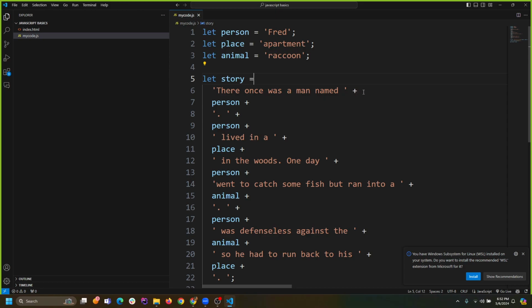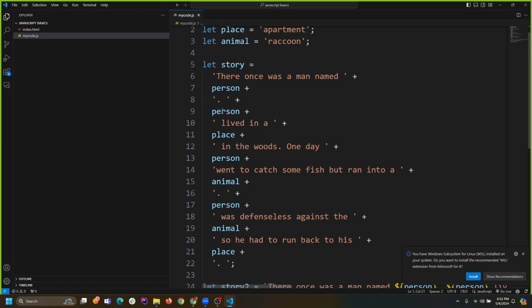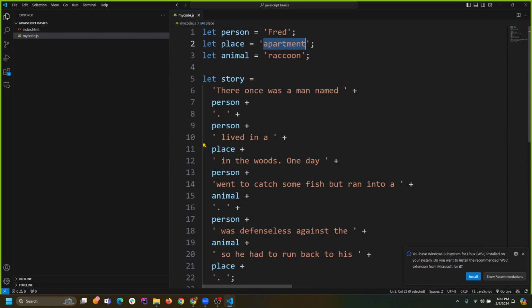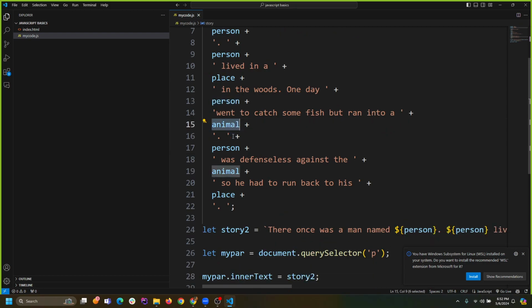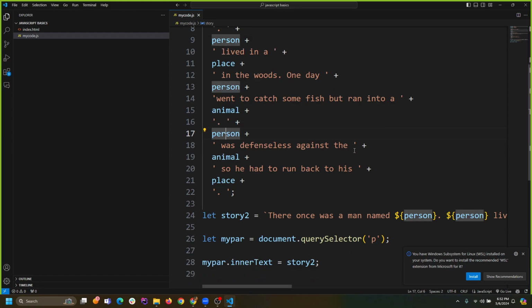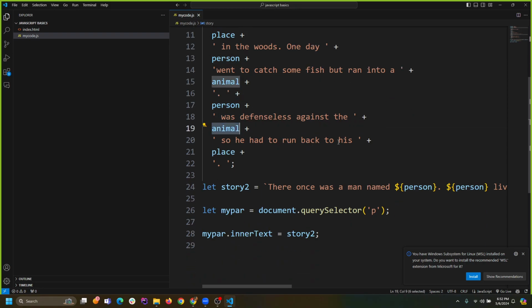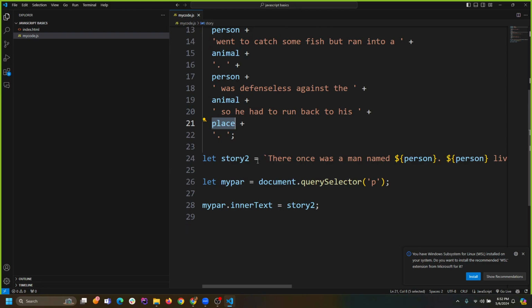Okay, so person is Fred. There once was a man named plus person. So it's gonna say there was once a man named Fred, since person is Fred. Fred lived in an apartment. Fred went to catch some fish, but ran into a raccoon. Fred was defenseless against the raccoon, so he had to run back to his apartment.